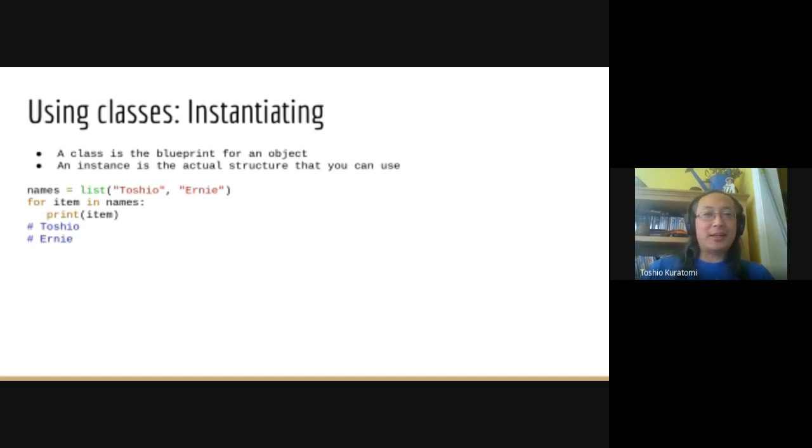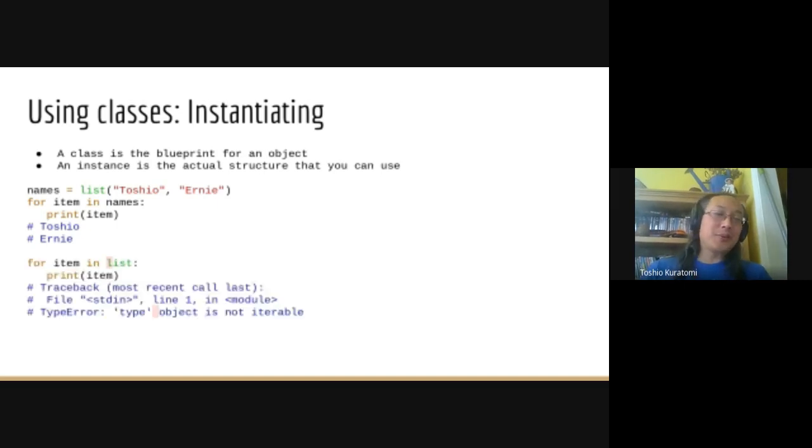Let's think about this as a class. Usually you don't think of list as a class, probably. You think, oh, list is a function, right? It looks like a function call. I have list, parentheses, two parameters that I'm passing in. But it is really a class. And one way you can tell is by experimenting with it and getting this error.